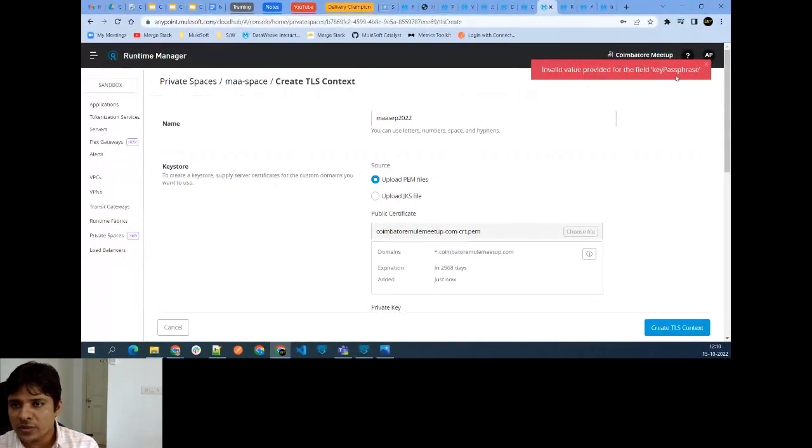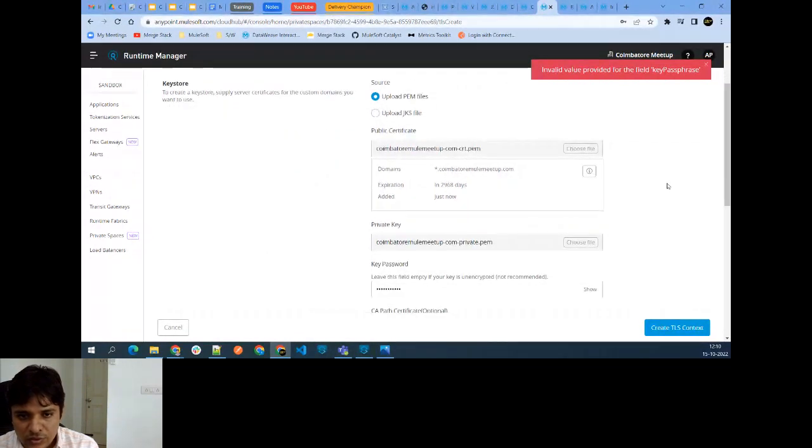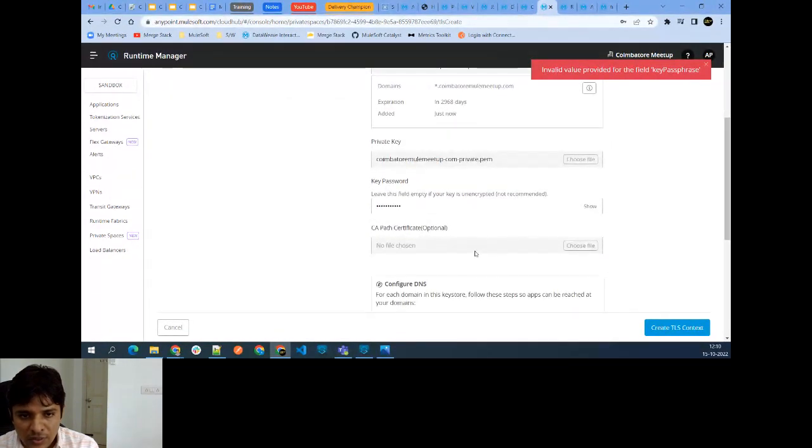Invalid value provided for the key passphrase. Key passphrase.